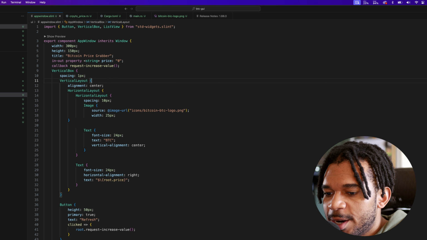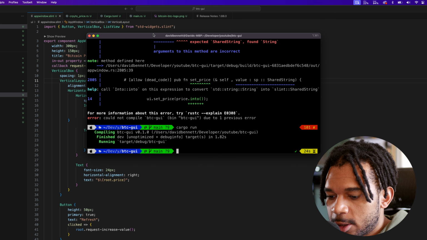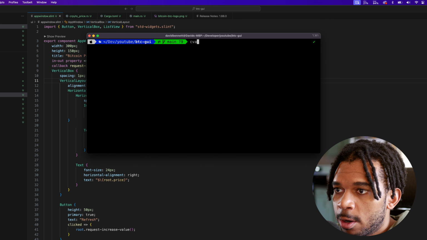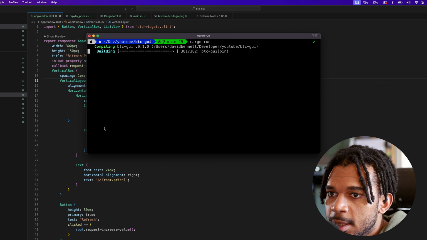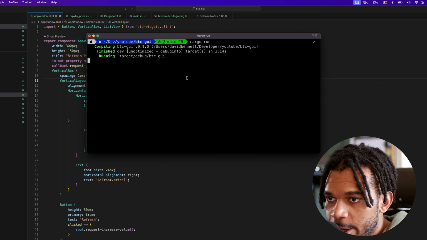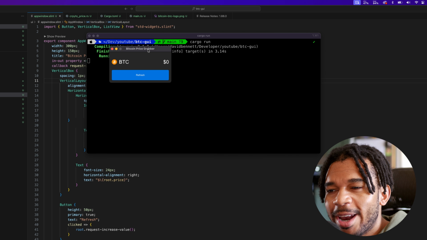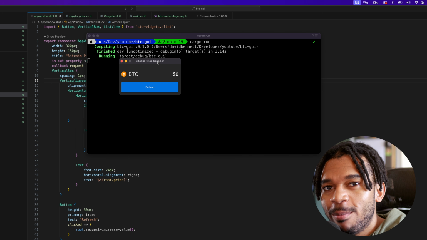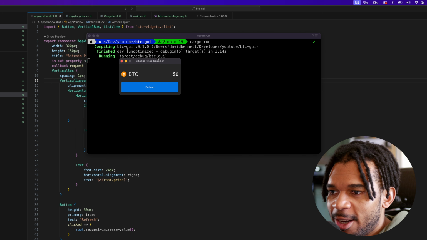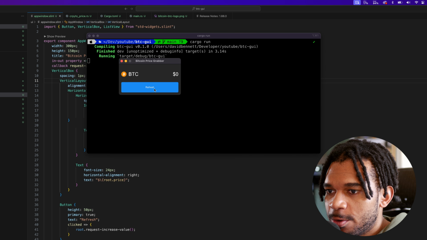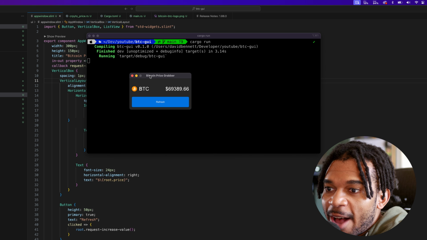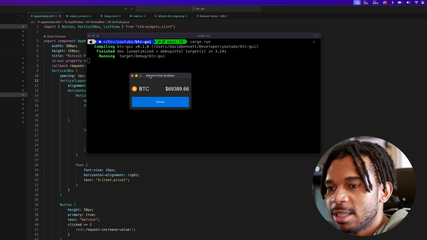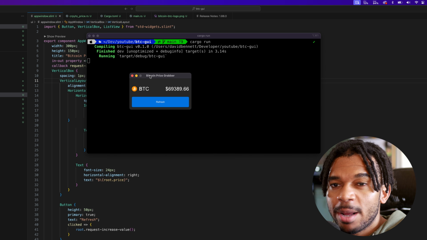So let's just run this and make sure that everything still works. If we do clear, cargo run, here we go. Now that looks good. That is much better than just a simple little CLI application. Let's just do refresh. Beautiful. Look at this. So this is now us getting the price of Bitcoin. We have this nice GUI interface. We're pretty much almost done.